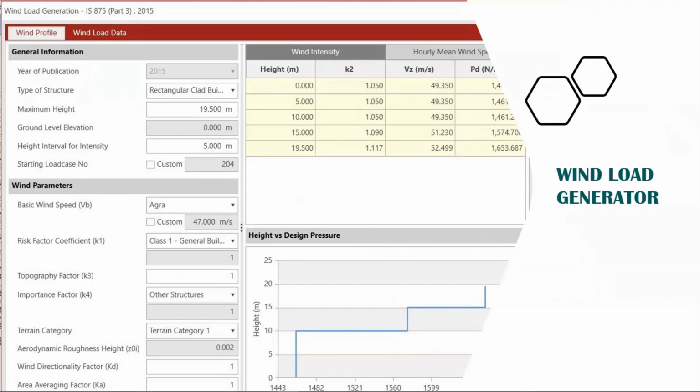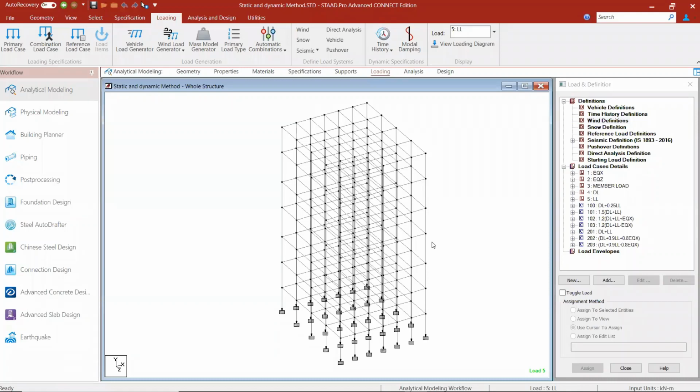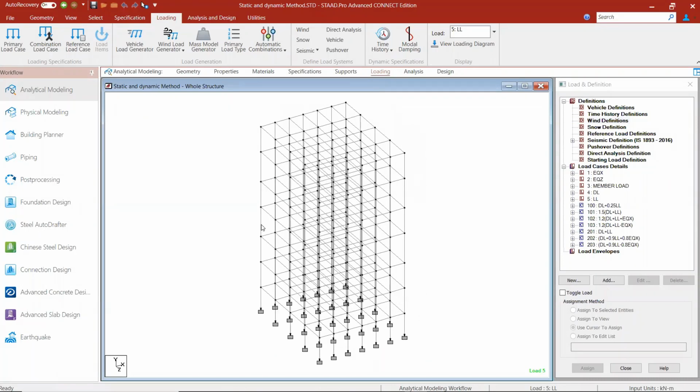I'll directly switch to my software window. So, just give me a moment. Okay, so I'll be using this structure for today's session. This is a G plus 6 story building. And as you can see, I haven't defined any wind load definition before assigning the wind loads.